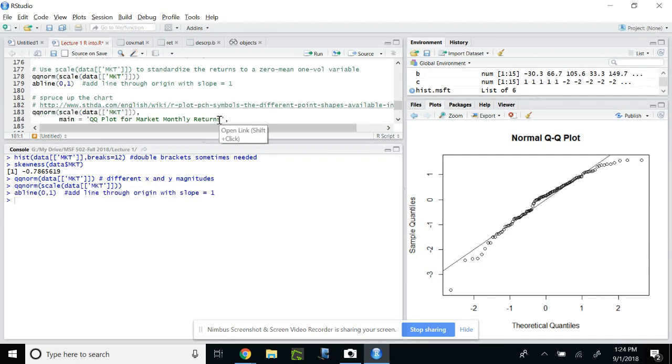I can create an abline. The line goes through the origin, the intercept is 0, and it has a slope of 1. So compared with the normal, it has more extreme downside than normal and less extreme upside than normal. Oh, so it's negatively skewed.